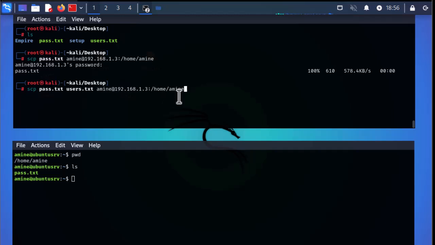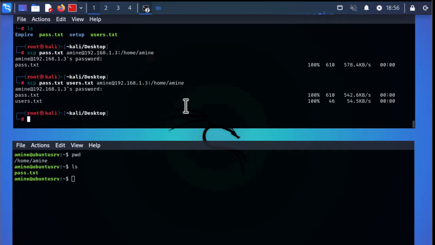Let's execute this command and see what we get. Here we go. The two files have been transferred, and I get no error, which is always a good thing. Let's verify that with an ls command, and as you can see, the two files have been transferred to the Ubuntu server.